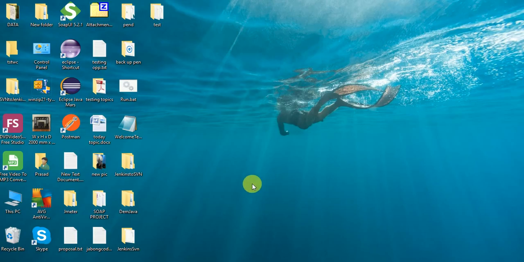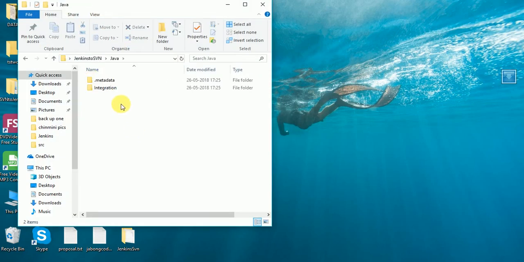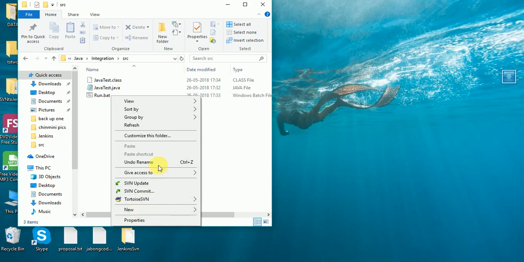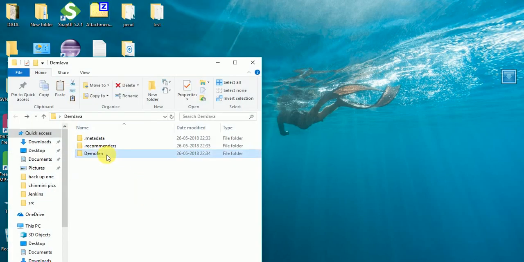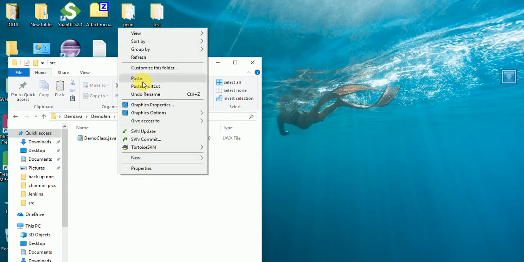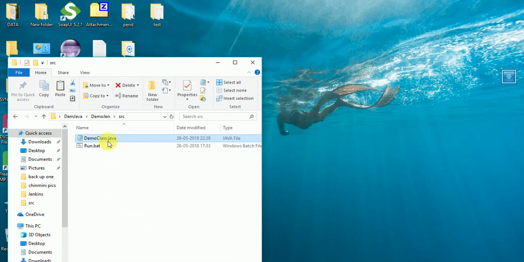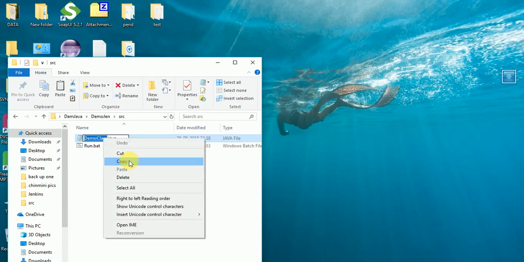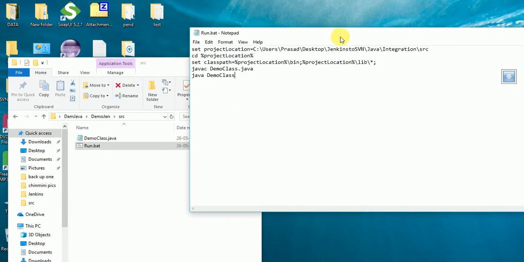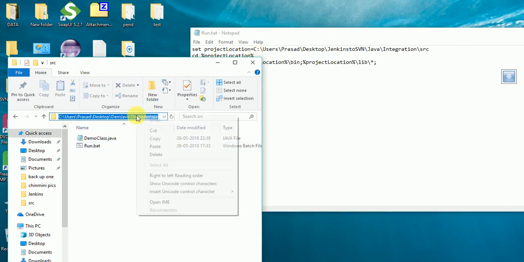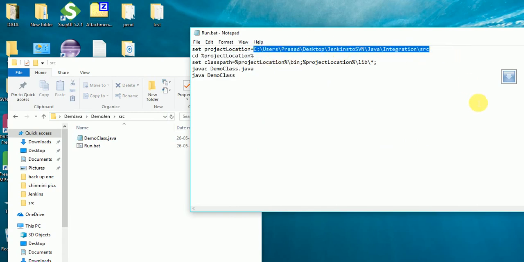So now what I do, I already have one bat file given. I'll copy this bat, and I'll explain what is there in that bat. I'll paste this under the src, right? Now you rename it and copy only this much, and right click, edit, right? Here I have a simple command converted into a bat file where it runs the program. What you have to do first is set the project location. My project location is this, right? So copy this and replace.